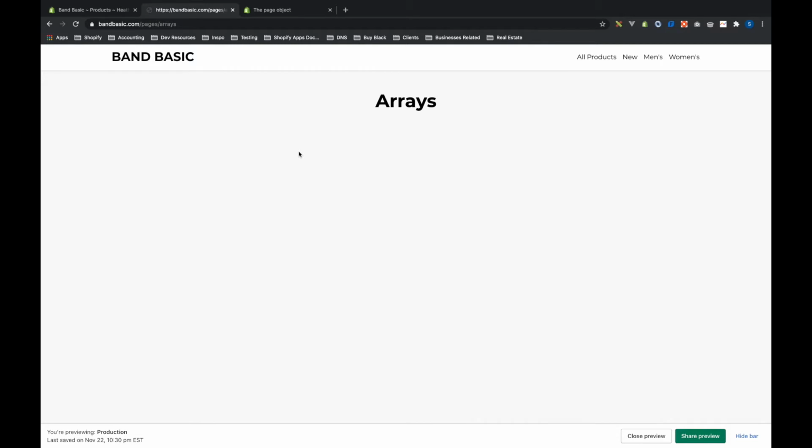Today we'll be talking about arrays in Liquid. So I want to start off by explaining what an array is. An array is a bunch of items that are grouped together. Now usually you'd want to use items that are similar, but you could use whatever you want.